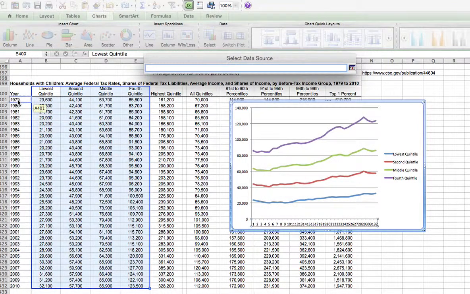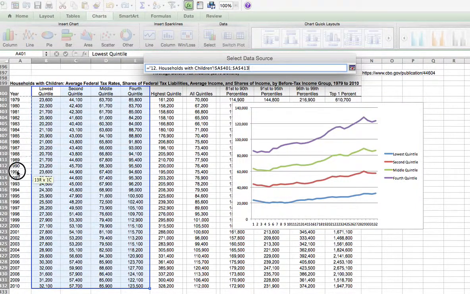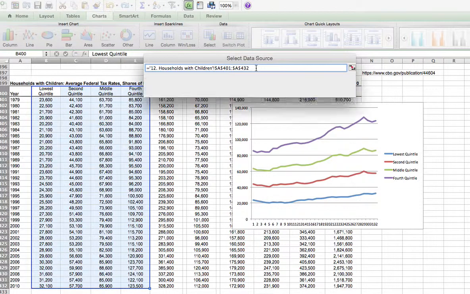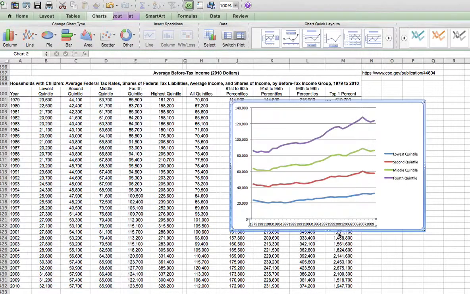Then go to the first date, click and hold down, then drag to the bottom, and we see all of those numbers have been filled in up here. We can hit return. We see that the data still fit in there. That should be good. Hit enter.